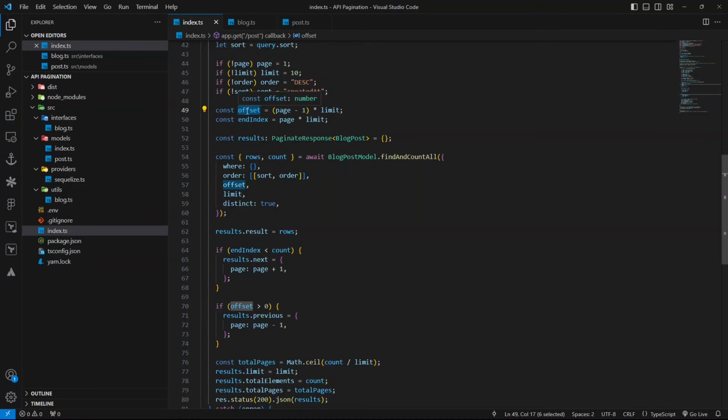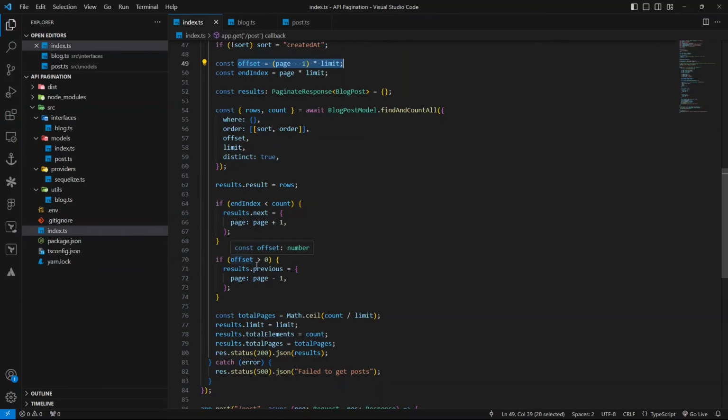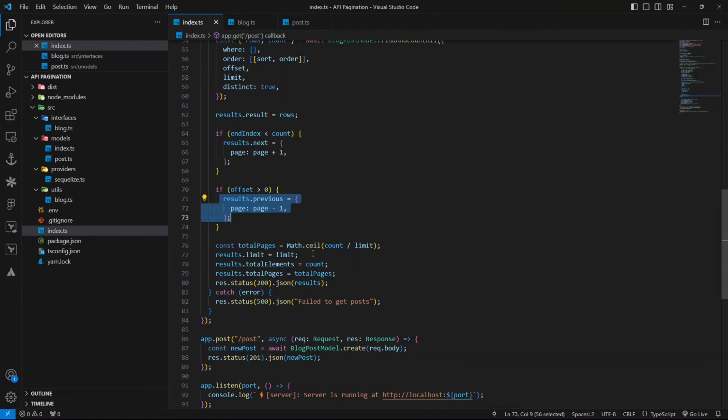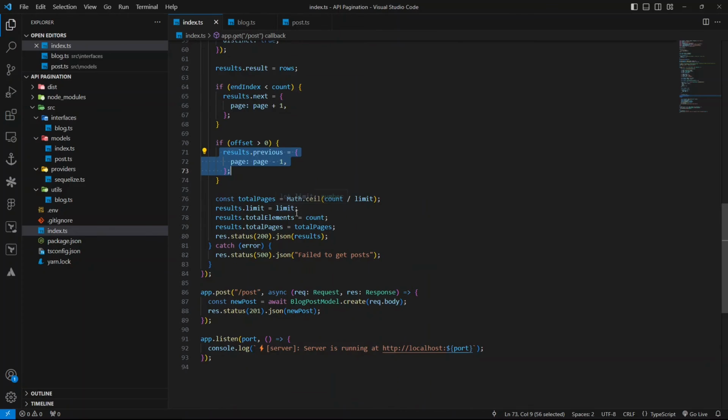But then take your page to be 2. 2 minus 1 is actually 1. So then 1 times your limit, so that means 10, right? So the offset there basically means 10. So if you're on page 2, 10 is greater than 0, right? So you're definitely going to have the previous page. That's basically how it works, and then it just follows the same procedure for all other pagination attempts.